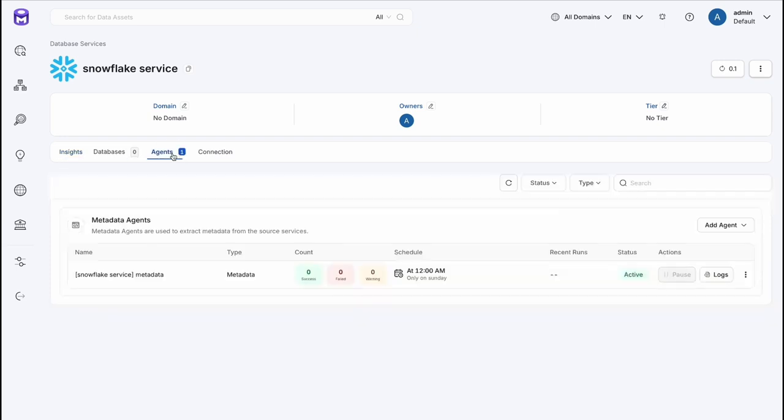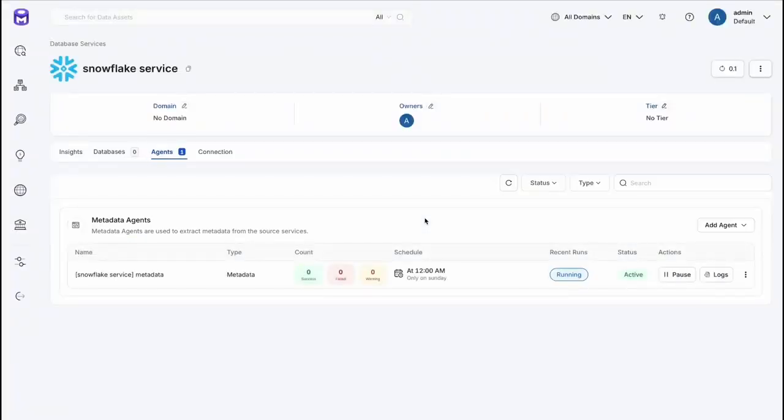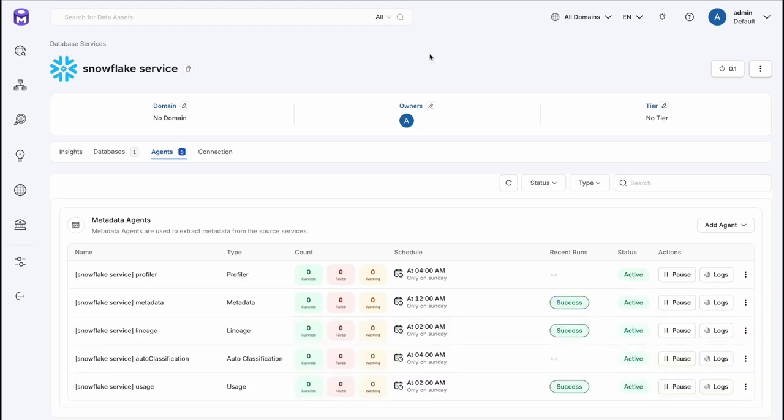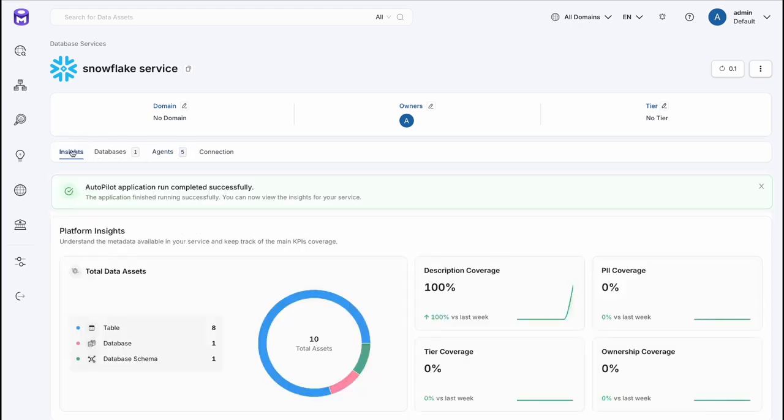The first agent has already been deployed, and after we refresh, we can see it running. We now give it a few minutes so that the remaining workflows can also be automatically created and run. Note how the metadata, lineage, and usage workflows have been created and completed successfully. In contrast, the profiler and auto classification workflows have been created but are not run automatically, allowing you to review tables to include based on execution time and cost considerations. Additionally, the new Service Insights page provides immediate KPIs on your data.